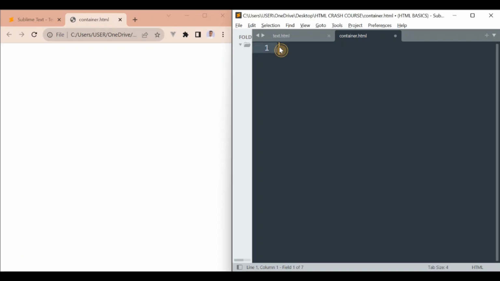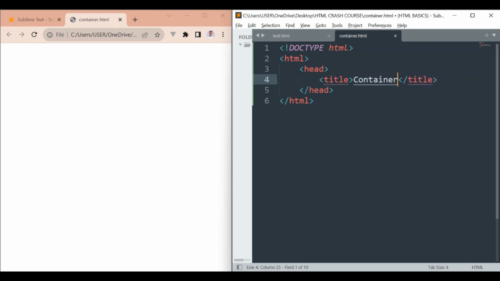Okay, so we're going to start working on the container.html file, and the first thing we need to do is put down our doctype declaration. So we put down our HTML structure, followed by the HTML tag. Then we have the head tag, and the title tag. Then I'm just going to say container. Then we have the body tag.